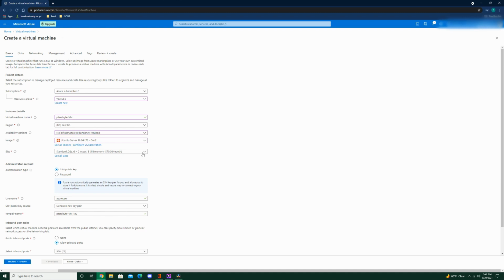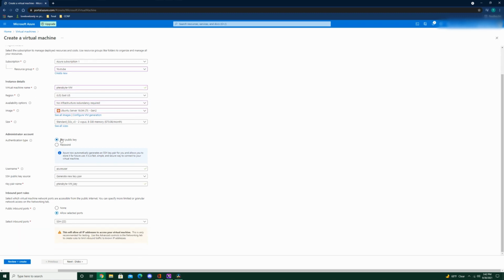And you can see for size, it gives you a standard option. But of course, there are lots of choices available. I'm going to go ahead and stick with the standard for this, which gives me two virtual CPUs and 8 gigs of RAM. For my account, I'm going to want to use the SSH public key.